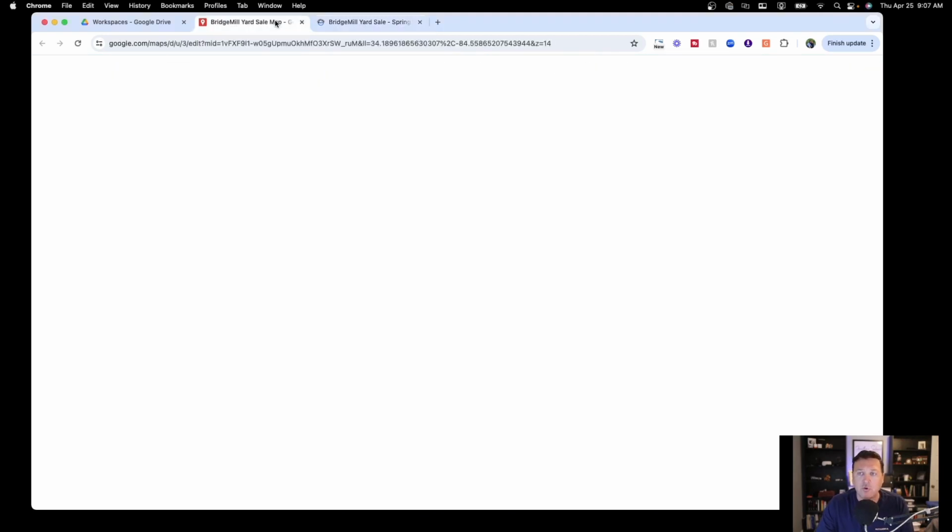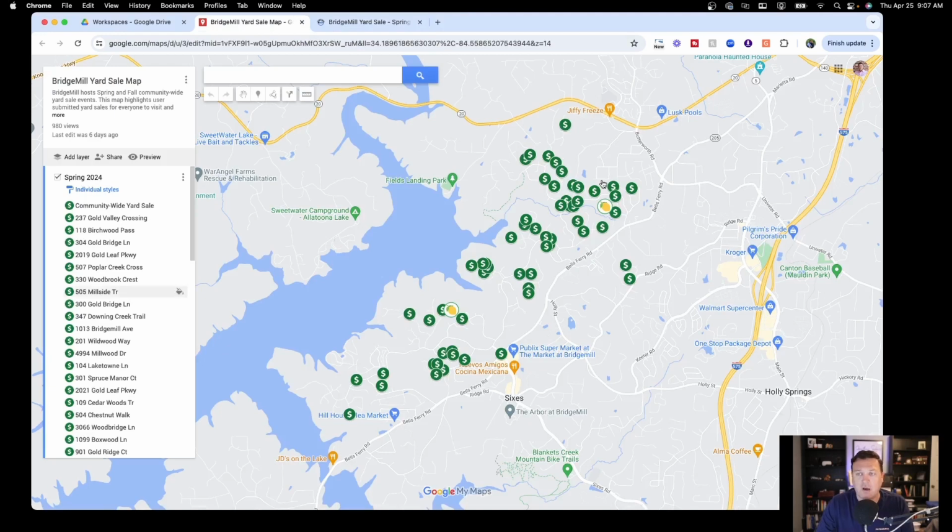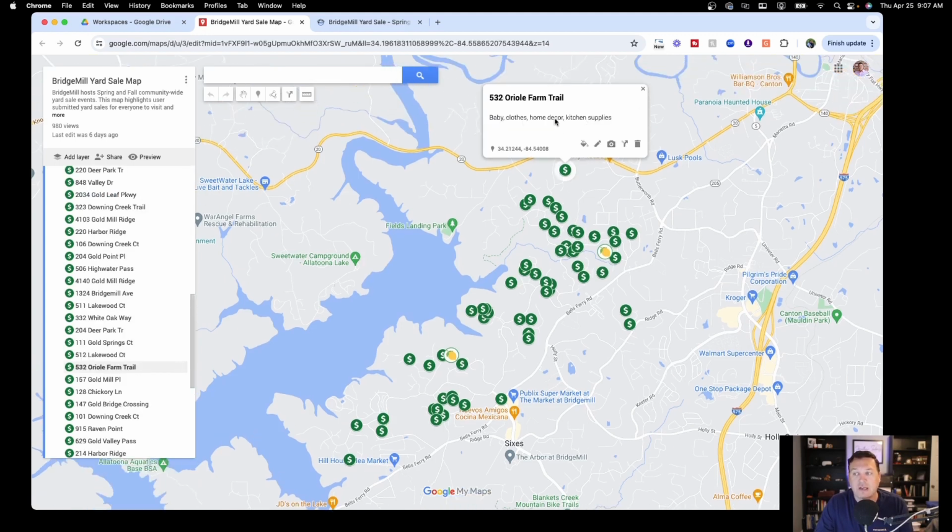But Google actually gives you the opportunity of providing a link directly to the Google Map. So when they open it up, it looks like this. You can just post that link directly to the Facebook group and everybody can see these. If you click on one of these items, it just has a description of what they're selling and their address.